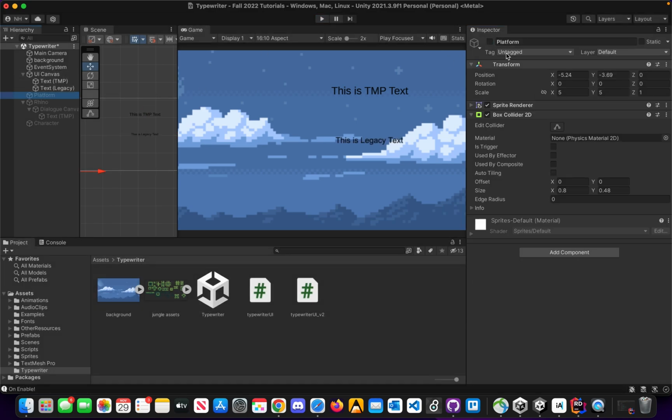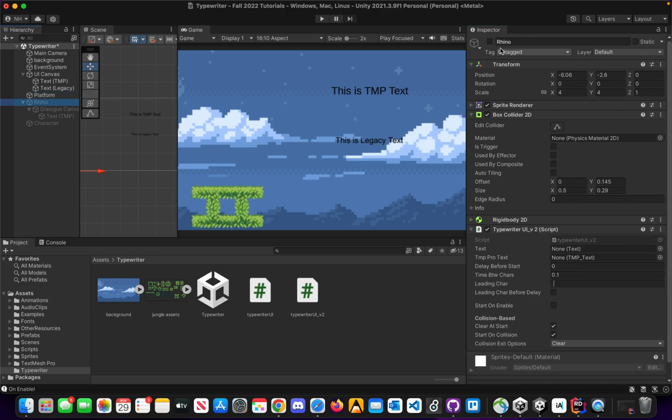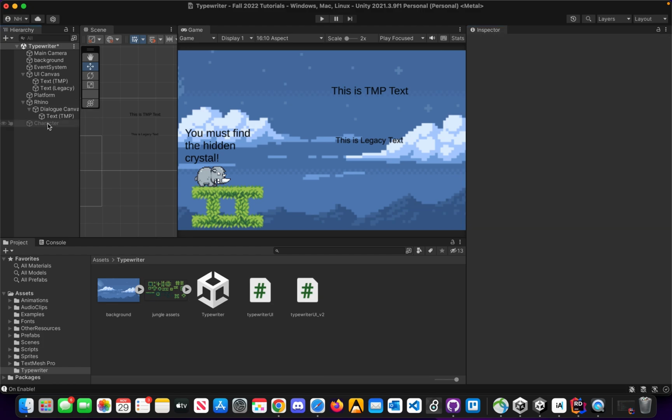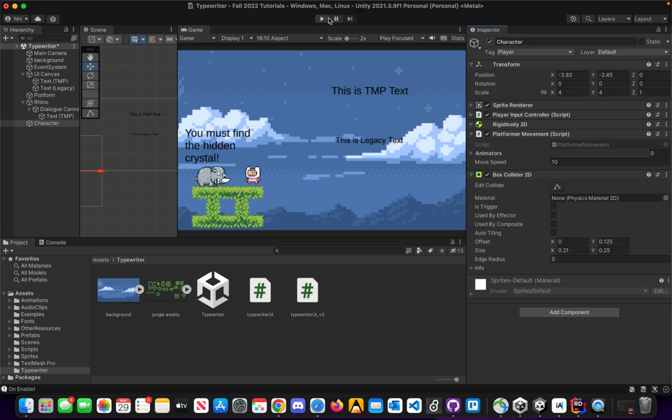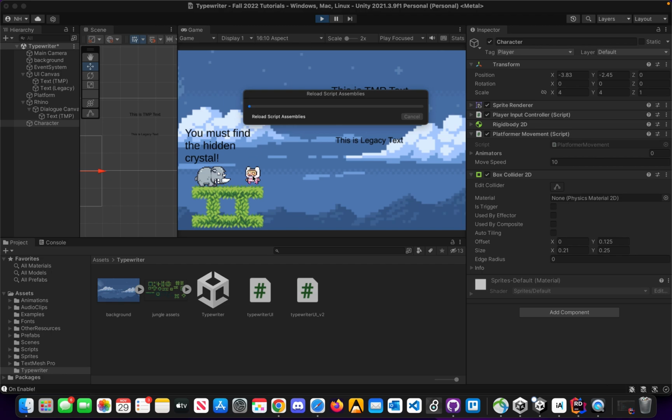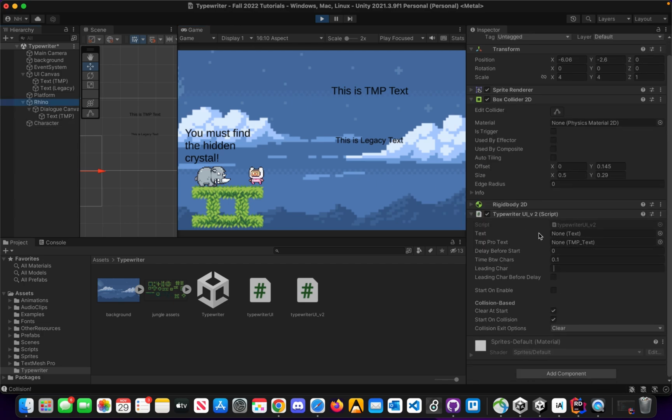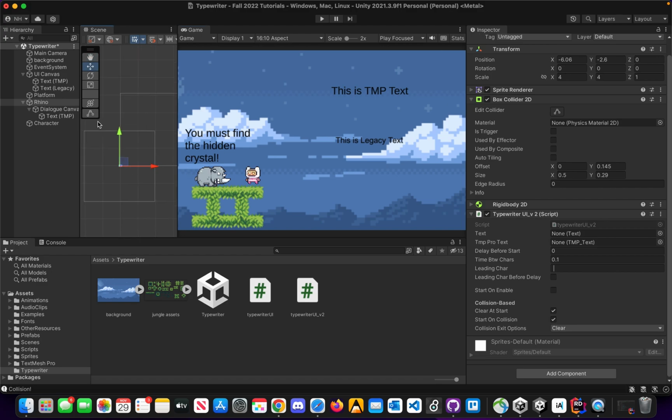Now for the next thing, let's say that we have a game-like scenario and we have two characters, right? We have a rhino and we have our main character. I have my character right here with a movement script on there. You can use whatever movement script you want, but basically it allows my character to move left and right. But what's handy now in the same script that you can download in this version 2 is that I can then link my character, which has a rigid body and a collider, to say that I want the text to start once my character collides with it.